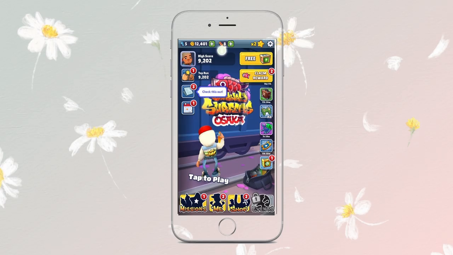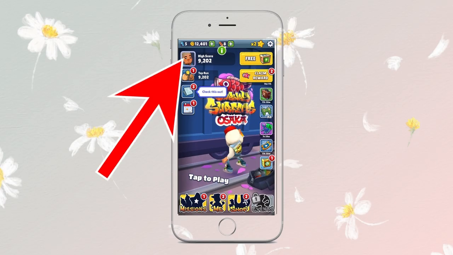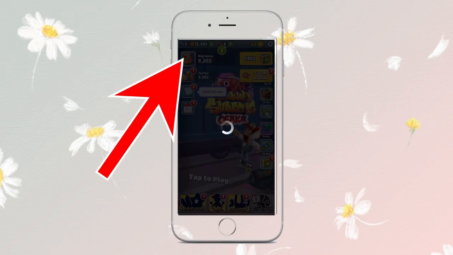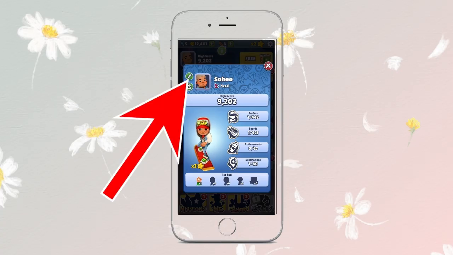On the home screen, you have to tap into your profile picture. It looks like a little character. Tap on it. In this interface, you can see your username just beside your profile picture. And if you want to change the username, just tap the pencil icon next to it.